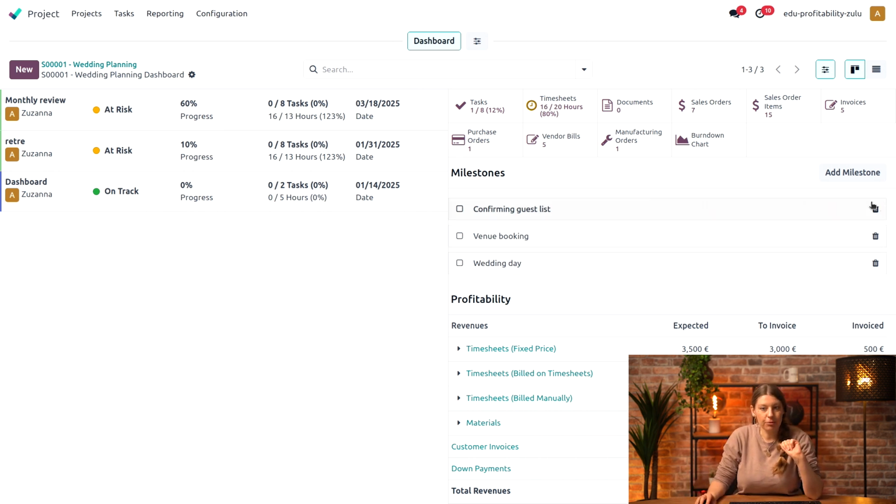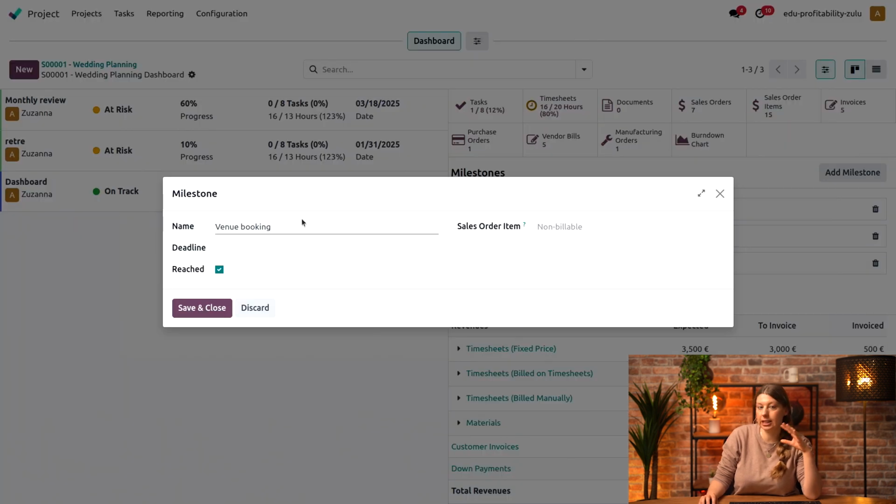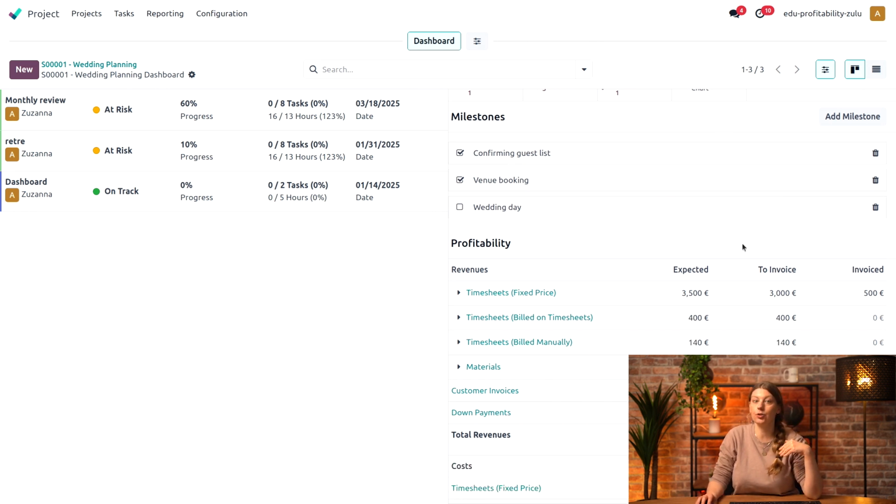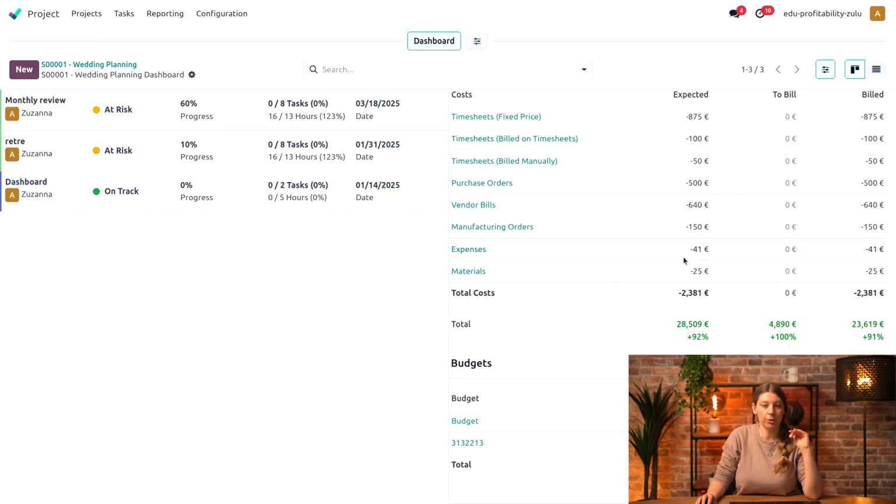Perfect. Next up, if we go a little bit down on the project dashboard, we see our milestones. So again, we can just very easily mark them as reached directly from here, or we could also just click on them and edit them a little bit, change the name, link a sales order, and so on. Next up, we have longer sections dedicated to our project's finances. So we have our project profitability here, our costs and revenues, and then we have our project budgets as well. We will see both of those a little bit more in detail in another video.